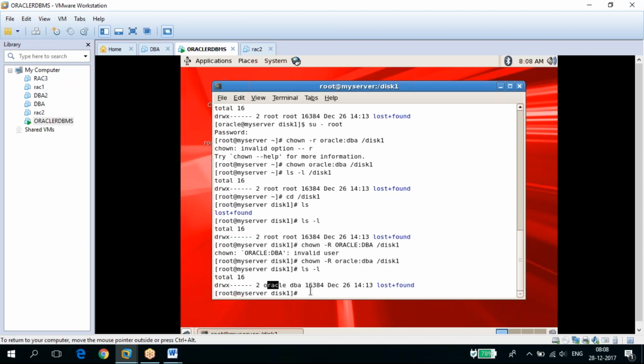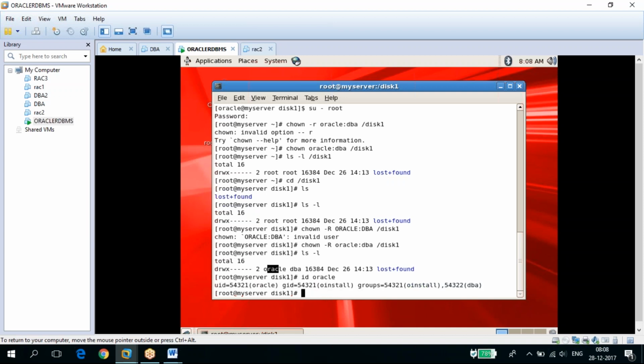Now, how to check which group the Oracle user is part of? Just type id oracle. You can see the Oracle user is part of the DBA and OInstall groups, right?